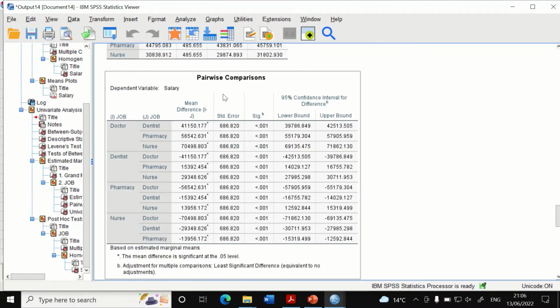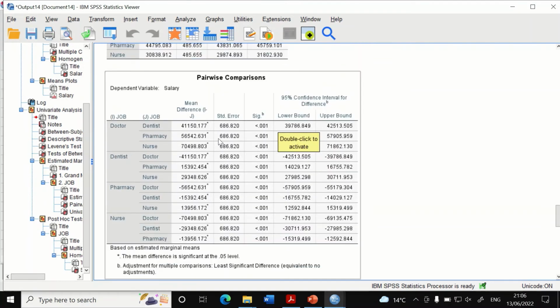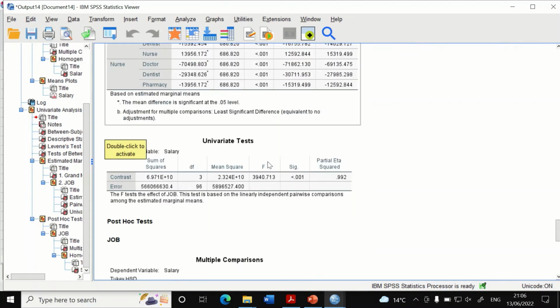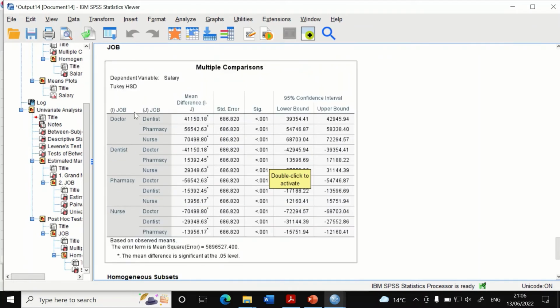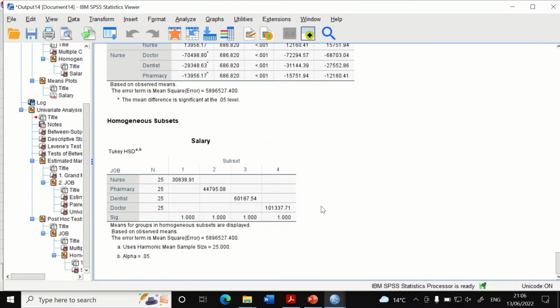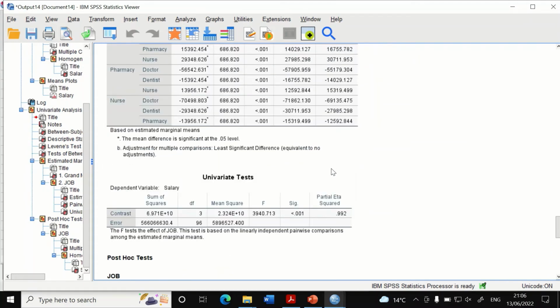Again, another table is generated, the Tukey test, showing the difference between the means and the significance value. All the possible combinations between pairs of professions and the significance. There is a significant difference between all 4 occupations. And finally, as shown here by Tukey HSD, that's basically how the ANOVA test is performed in SPSS.